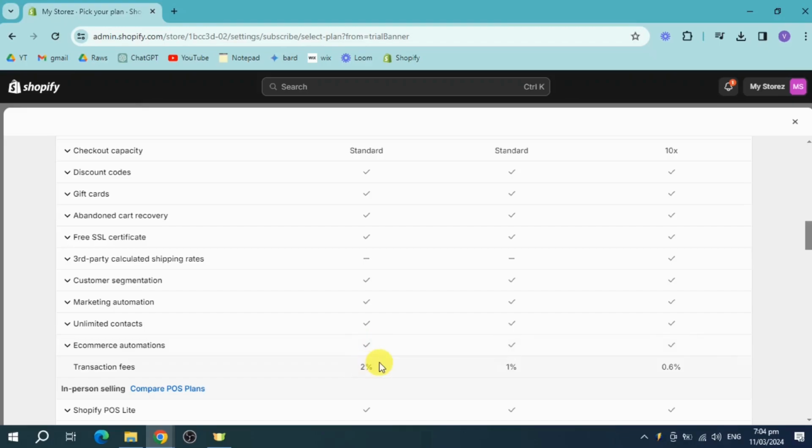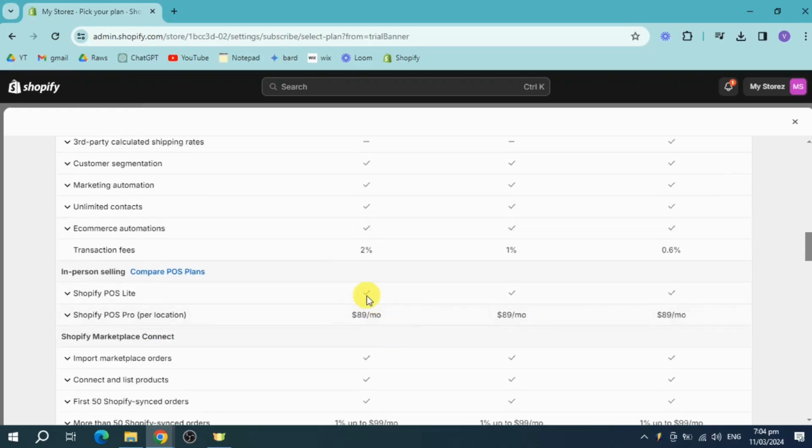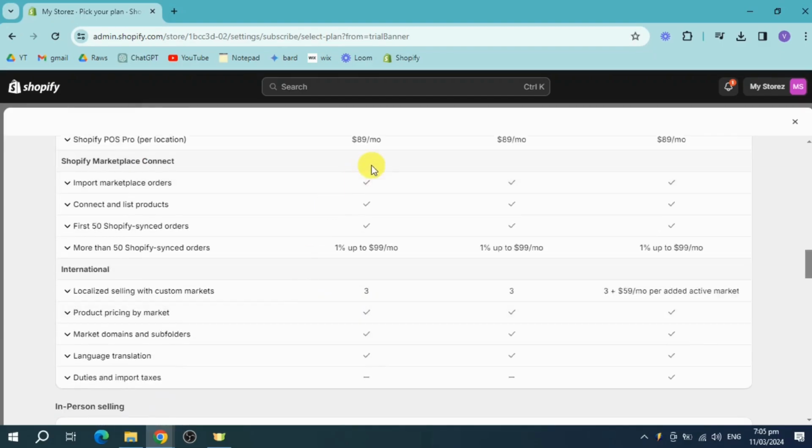But as you can see right here, the transaction fee is actually quite big since it's 2%. If you try to use the Shopify plan or the Advanced plan, you can see they have 1% or 0.6%, but this is actually quite good if you're the only one who's going to use this account. As you can see, POS Lite is supported, but it's around $89 per month. And you can also see in here Shopify Marketplace Connect, which is enabled on everything, and they have 1% up to 99 dollars per month.